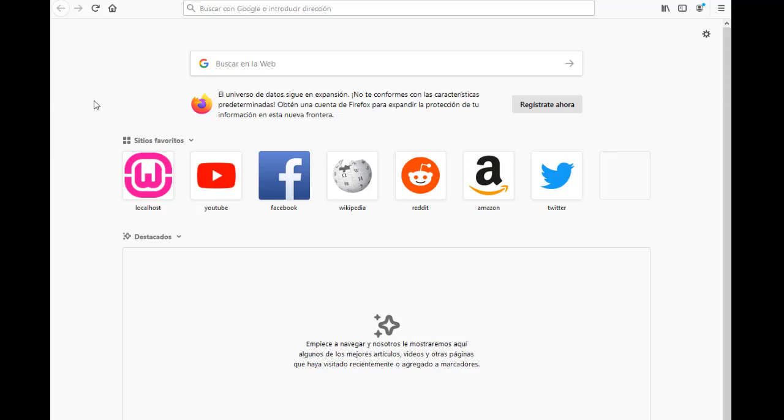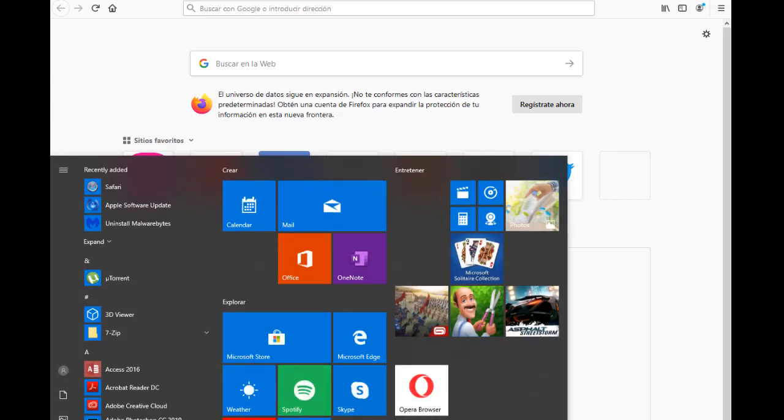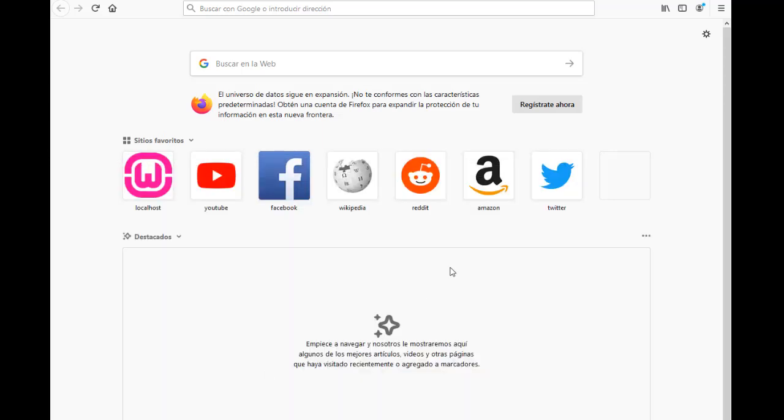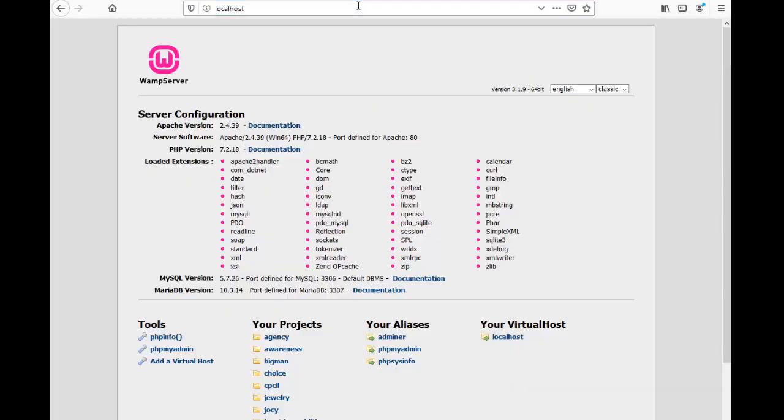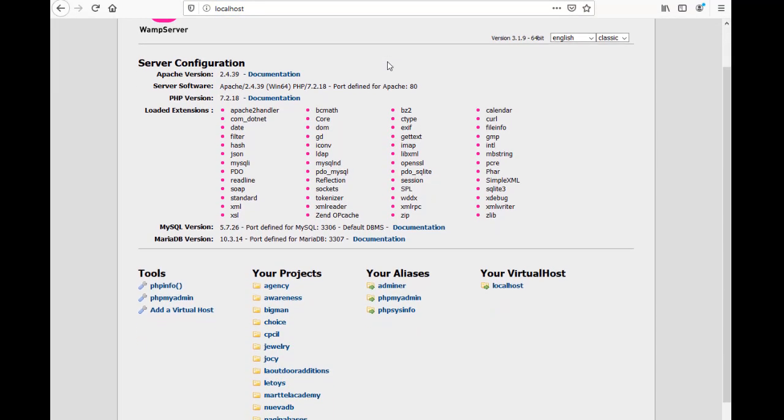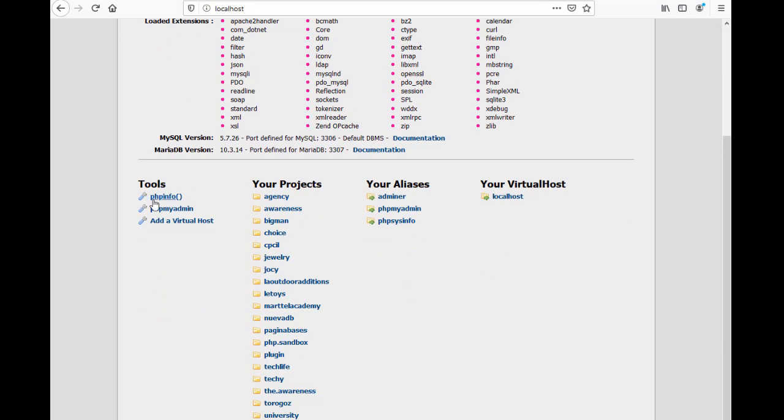So first we need to start by launching Wamp, and you just come to your programs on your computer and you open it, and then on your URL you will go to localhost. Okay, so on localhost, on the left hand side here you can see under tools phpMyAdmin, which is where you are going to create your databases, and then on the right hand side you see your projects, which is all the folders where you have your WordPress installations.